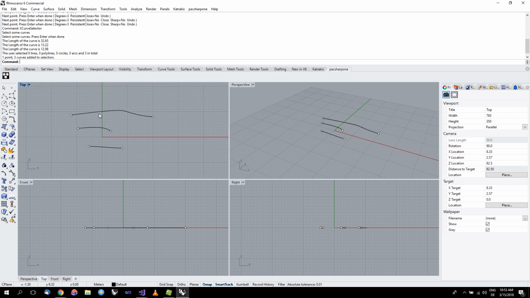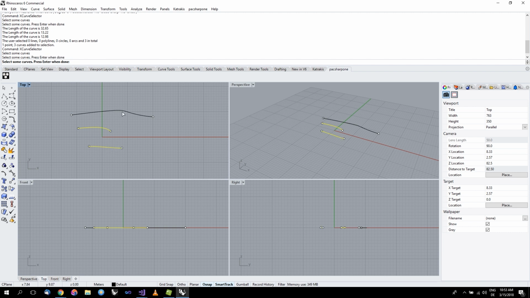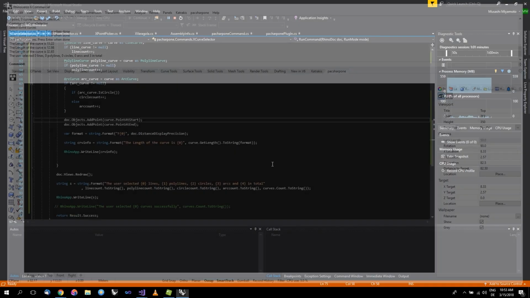If you select them one by one, so let me start the command again. If I select them one by one, first this, then this, then this, then that will be the order. That will be the order of the array. You will see it's a bit different here. But you will learn that as you go along.